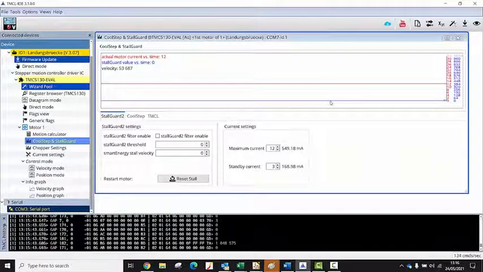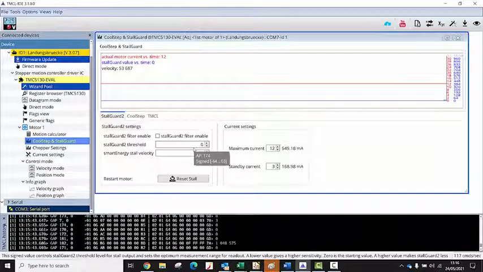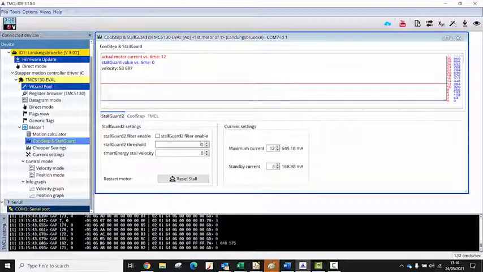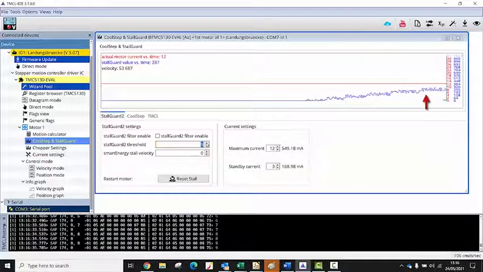In the StallGuard setting, the first variable we have is to set the StallGuard threshold. This threshold is an offset that is added to the StallGuard value itself. We will increase it slowly one step at a time and press enter after every increment. Like this. And we will set it to a value, as an example, equal to 9.